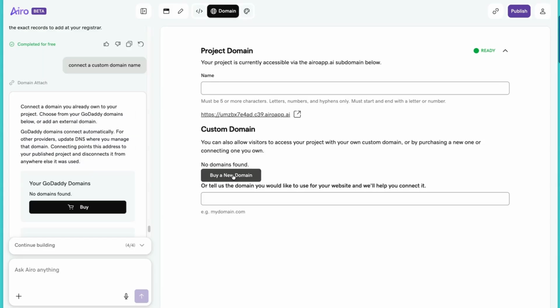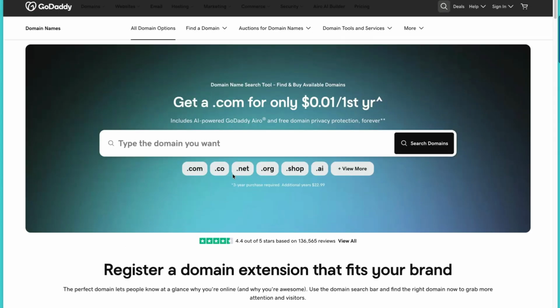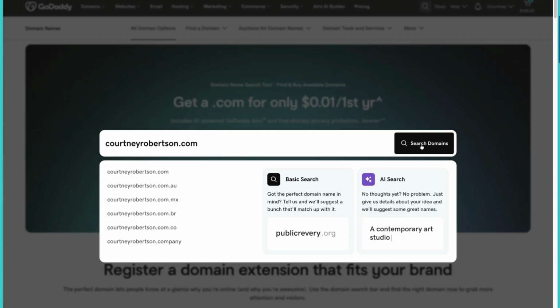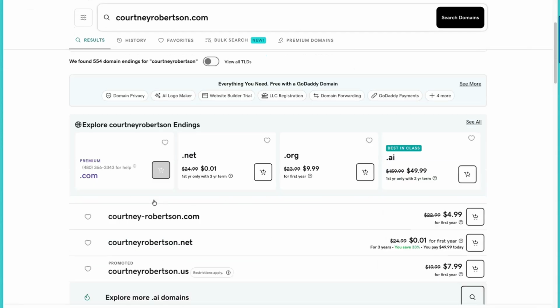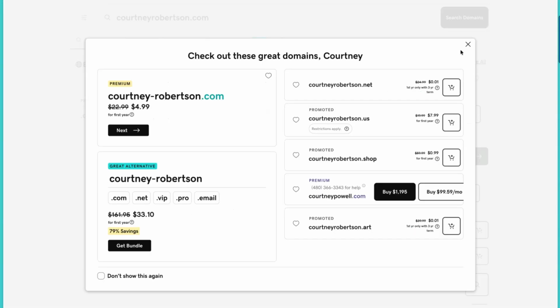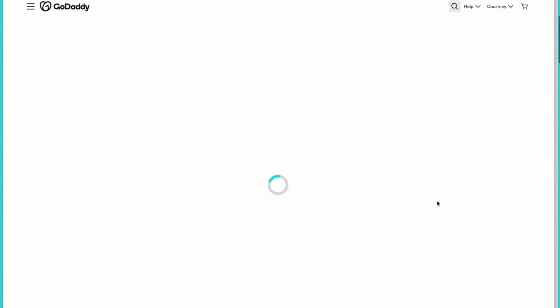If you select buy a new domain, that will take you over to GoDaddy's site, and you could type in the information that you want, search for your domain name, and it will present options for you if you would like to make purchases from this area. Simply add it to your cart. It will offer additional options. I'm going to decline for now and go on to the checkout page.